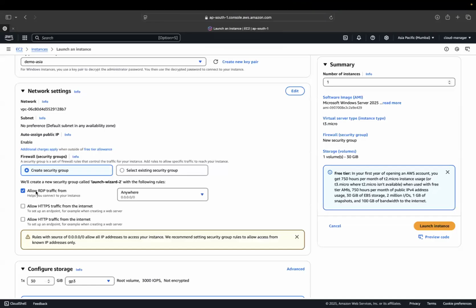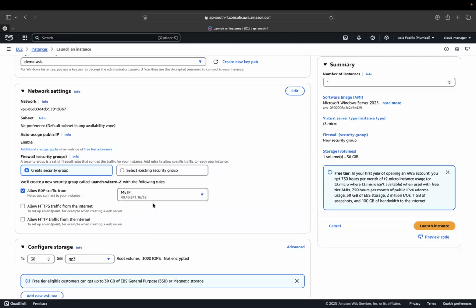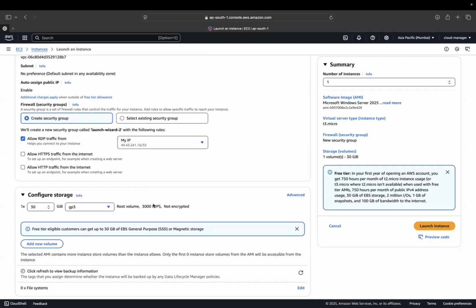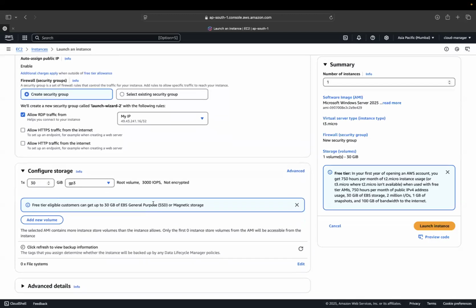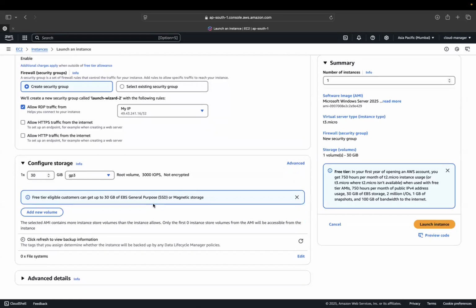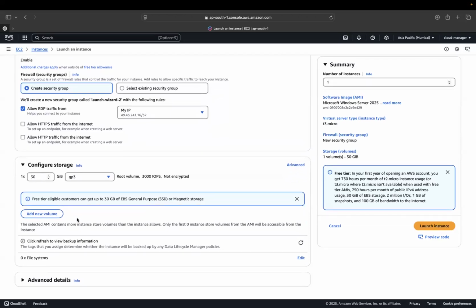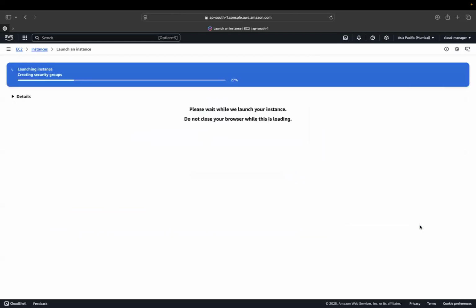So when you select allow RDP traffic in your security group, it will allow it, and I'm just allowing it only for my IP, which is my laptop IP, because I'm going to do RDP from my laptop to the Windows machine that I'm creating here. Okay, so 30 GB is the default one, and I think the maximum is 30 GB. Then click on launch instance. The machine will get created.